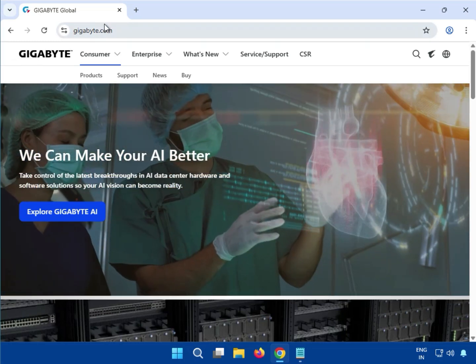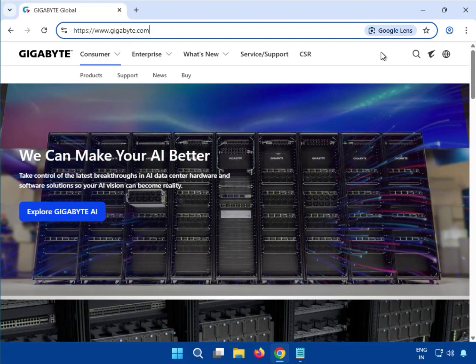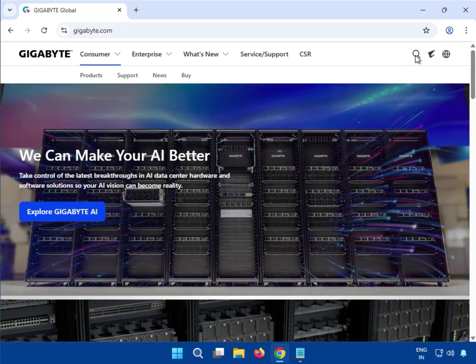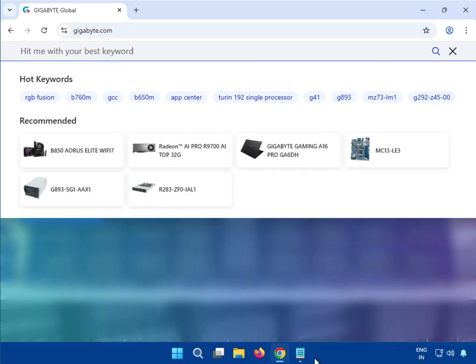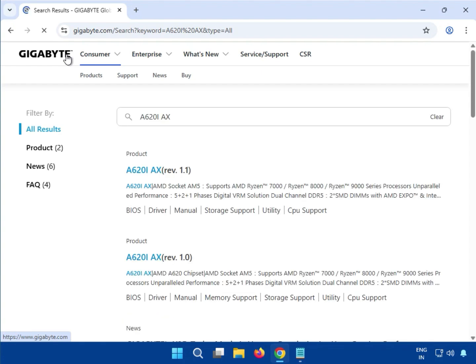So first come to this URL www.gigabyte.com. Okay, click to search. Then guys, type the model number of your motherboard, then hit enter. Click on product.